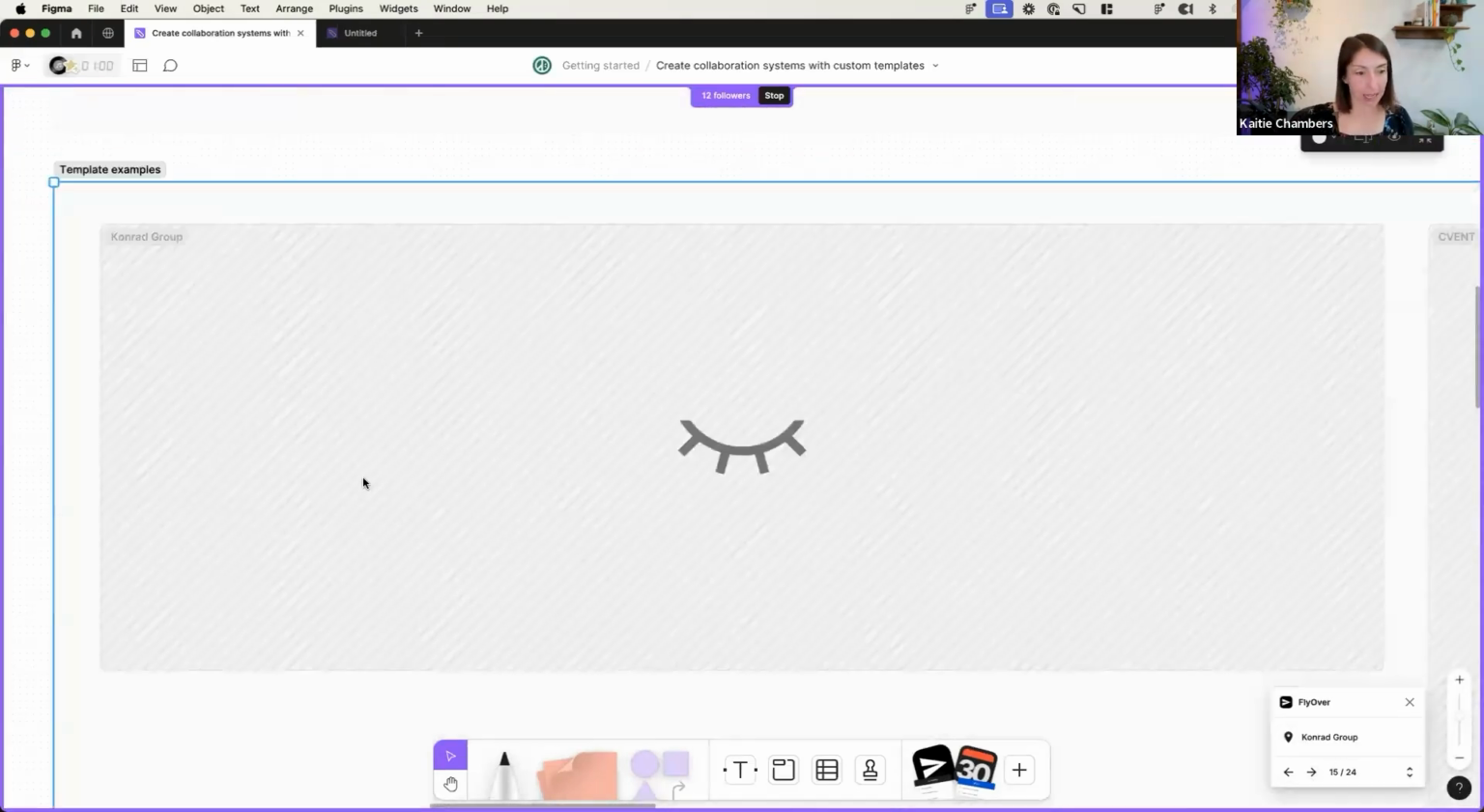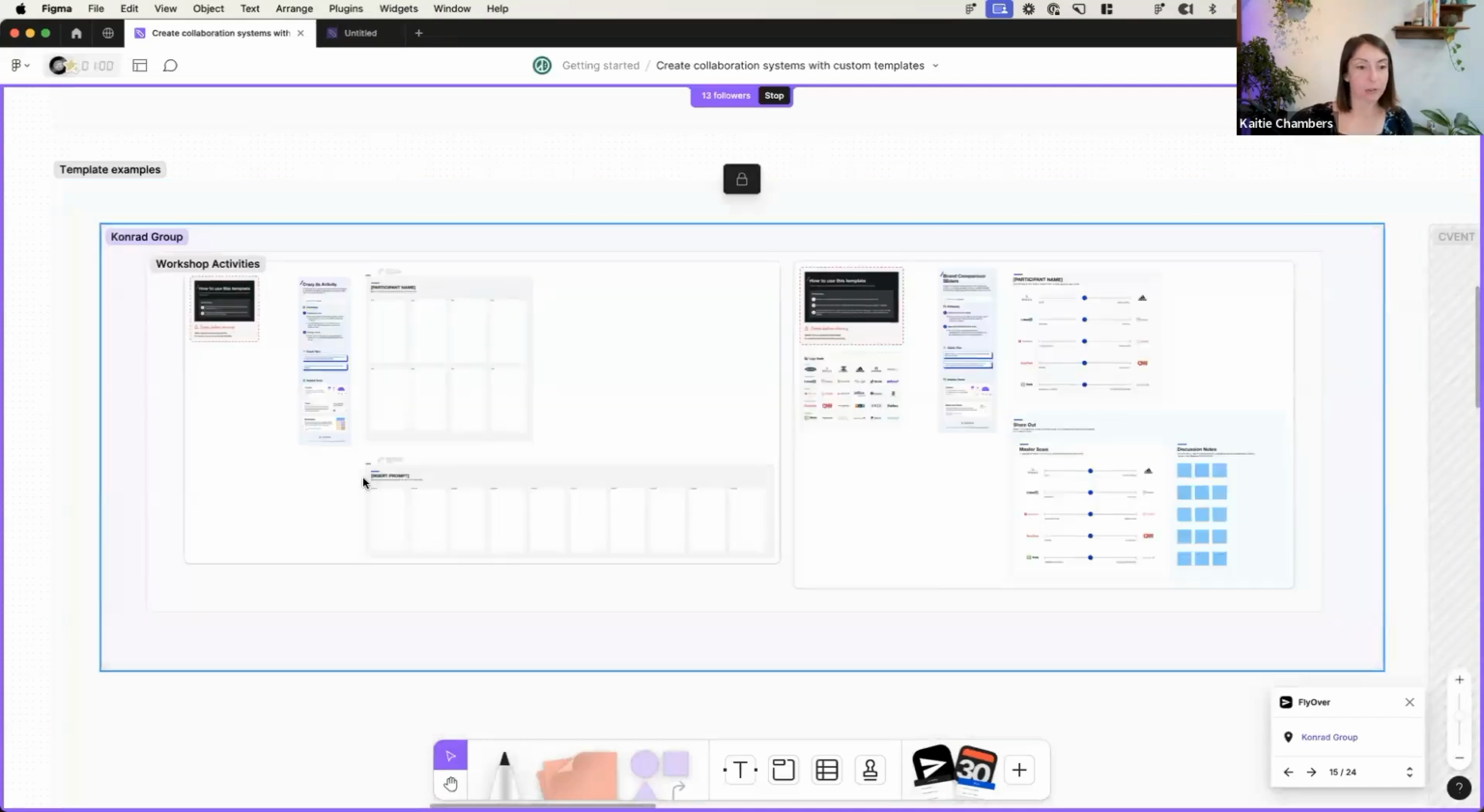I'm going to go ahead and unhide this section here and pass it over to Olivia. Olivia, I'd love to hear from you. Tell us about your templates and the way that you're thinking about these collaboration systems at Konrad Group.